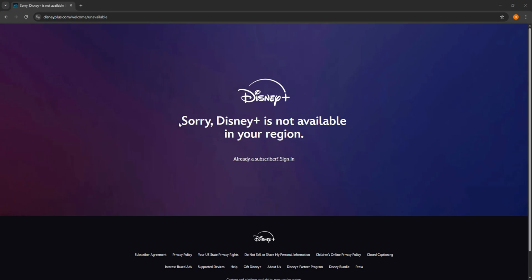Start by opening your browser and go to disneyplus.com. As you can see, Disney Plus is not available in my region.